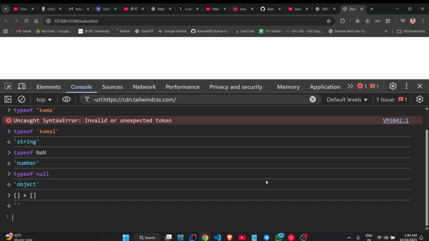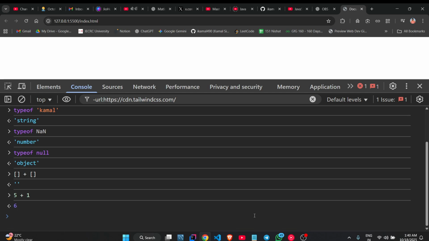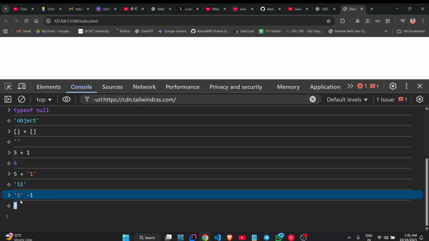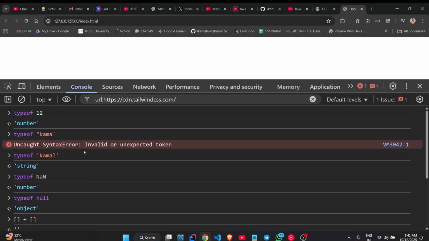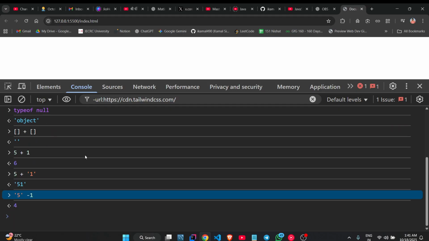Now we have something interesting. If we add 5 plus 1, we get 6. If we add 5 plus "1" as a string, we get 51. And if we do it with minus, then we can't get 51, because it works differently with minus. So these are some things in JavaScript which you have to remember.